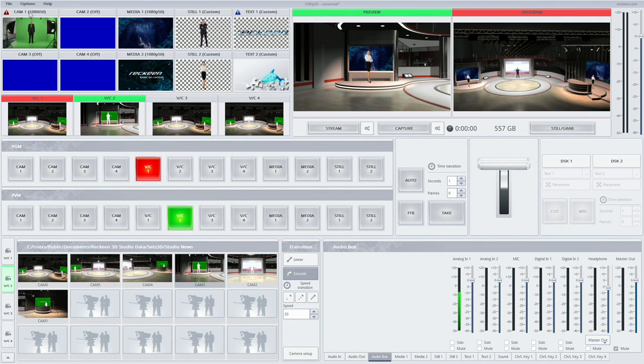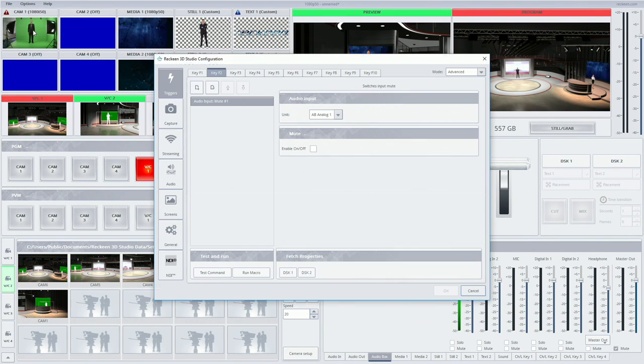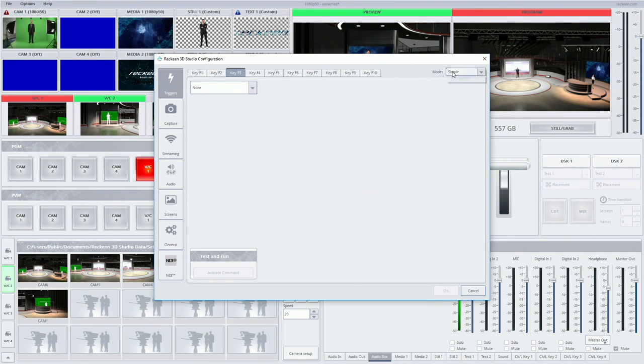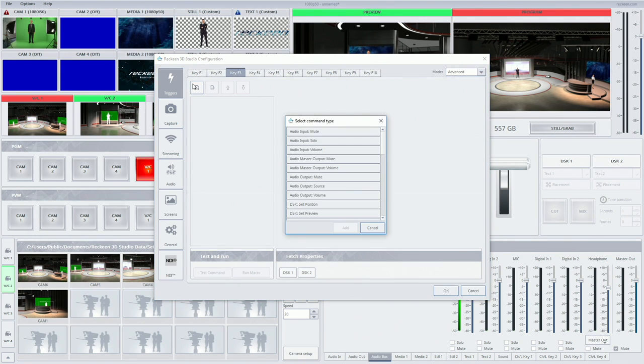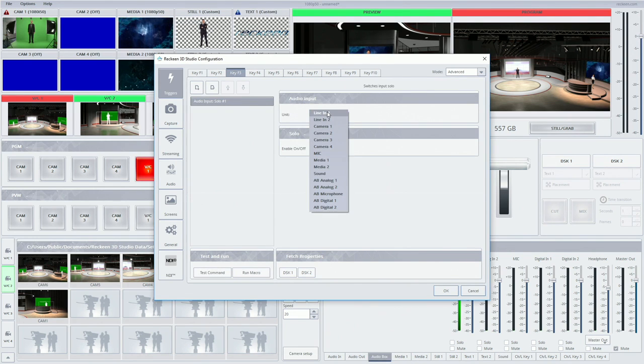Let's go again to menu options and configuration. To the next F3 button. I will also program the next function in the advanced mode. This time I will add audio input solo to the list. I will choose one of the ADB100 input channels, for example analog 2. I will check the solo on/off option as active.